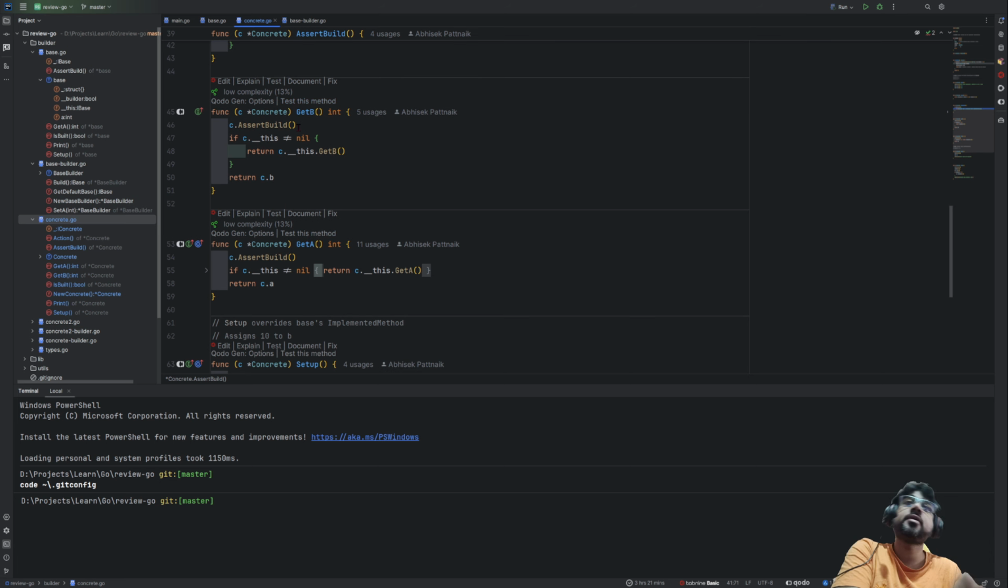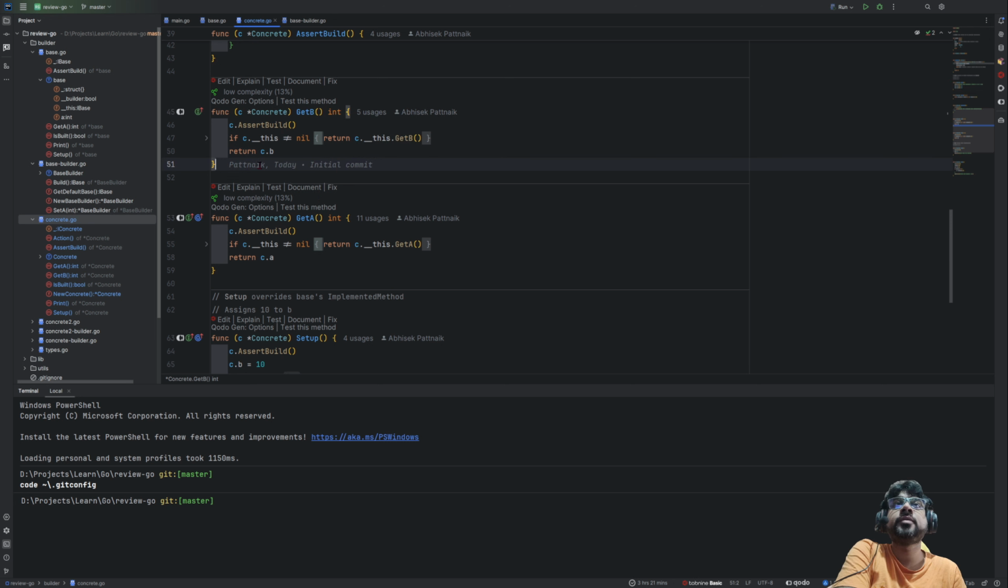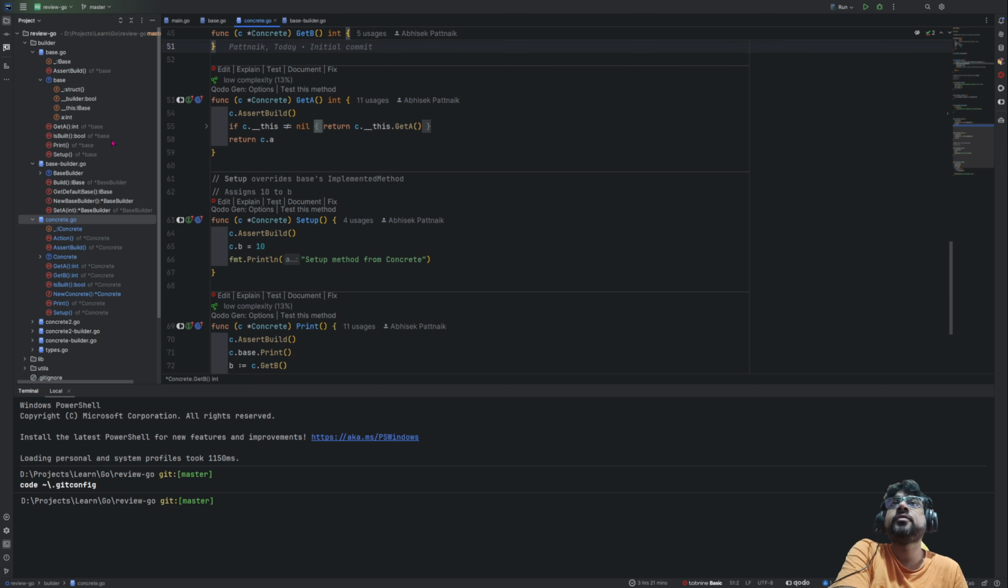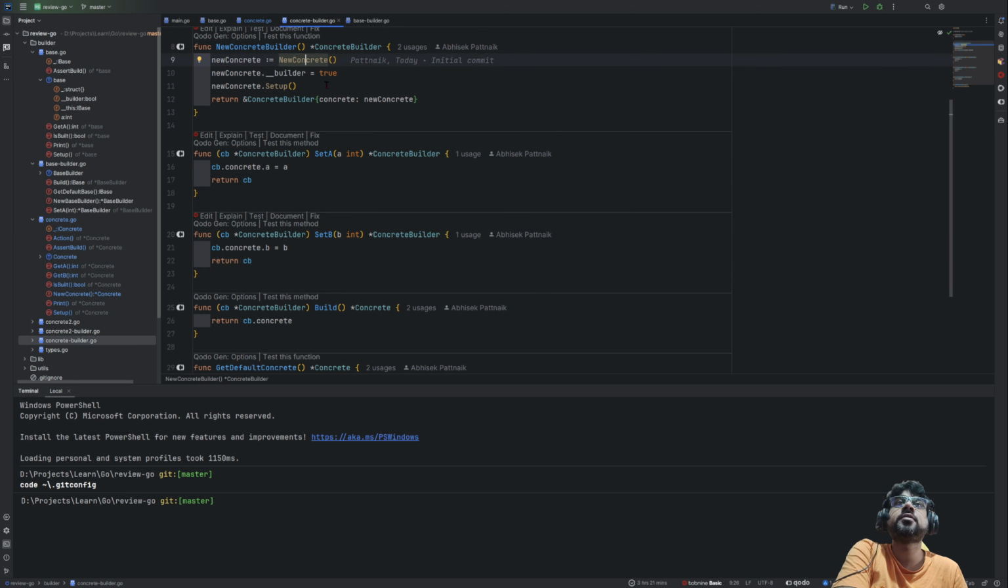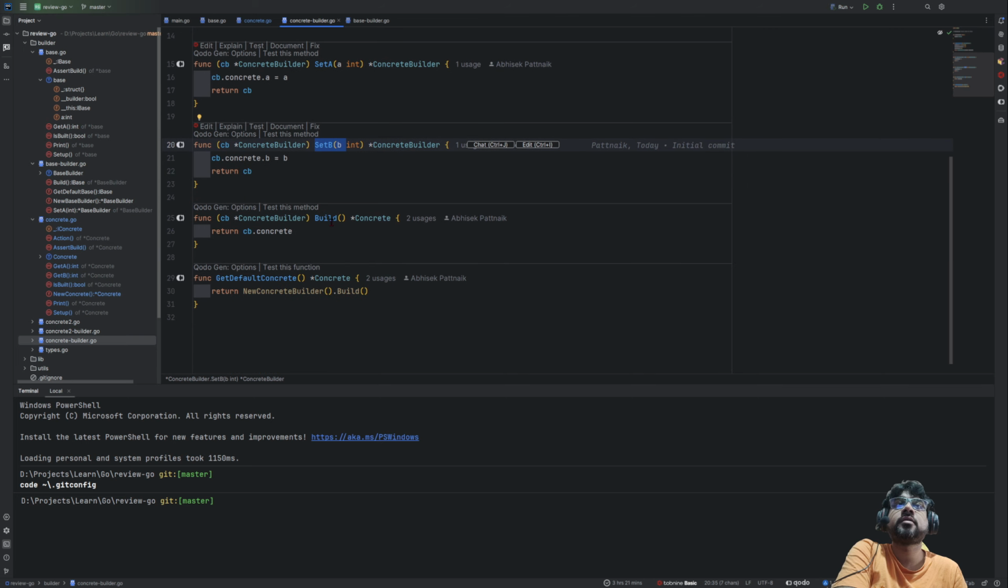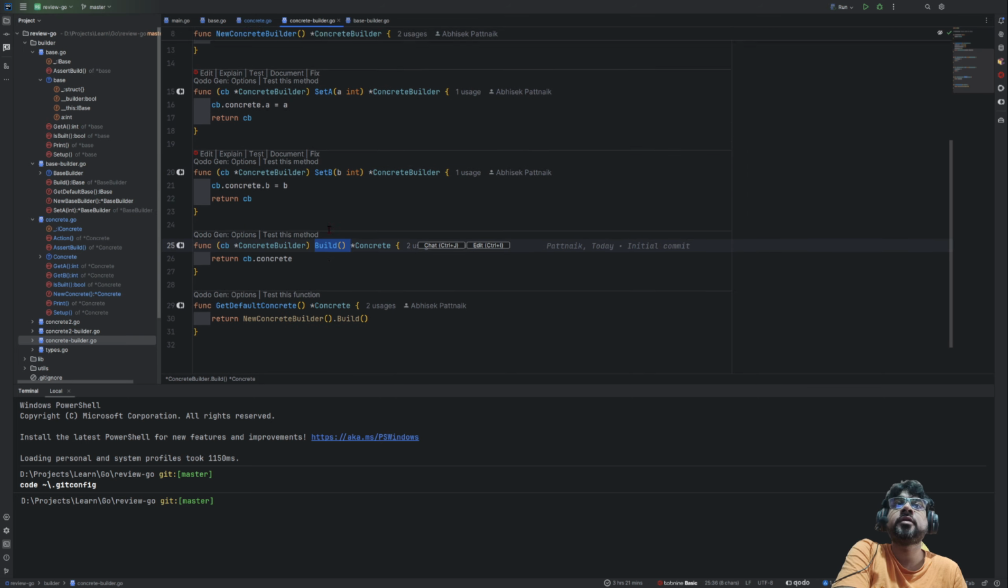So we have the extra b field assigned similar to a. We have this get b, and we provide the b value. If I show you the concrete builder, here we have set A to assign to the A, B, and check, and then build the concrete.